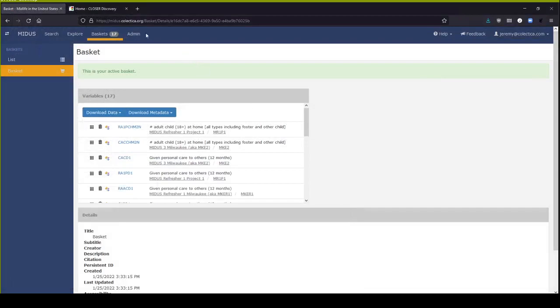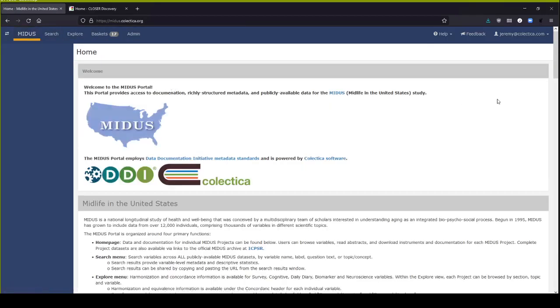All right, so that's Midas, and that's available at midas.colectica.org. So it's a public portal that you're welcome to check out on your own. They do request that you register with an email address, but you can do that for free. There's no charge or anything. So this is a useful site to work with just to learn about the different capabilities of the portal.